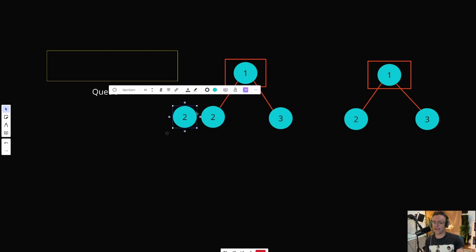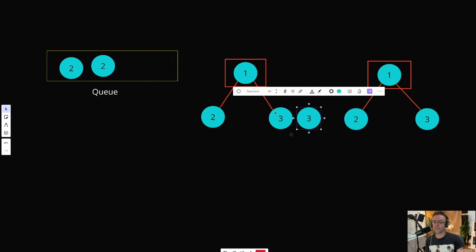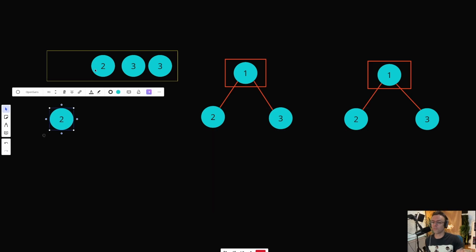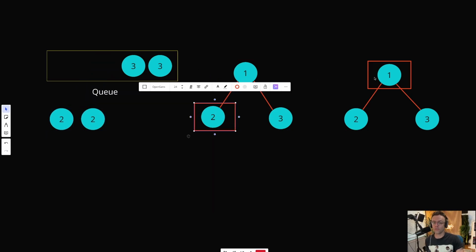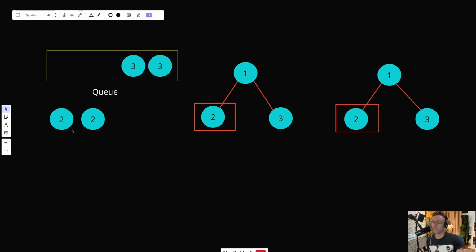So we're going to add the 2 from this tree, and the 2 from this tree, and we're also going to add the 3 from this tree, and the 3 from this tree as well. Now remember, the next two nodes that come off are where we are going to traverse. So we're going to be traversing to 2. When we traverse to 2, we're going to do the exact same thing that we did before. We're going to check if they are the same. They are the same, so we can go ahead and get rid of them.